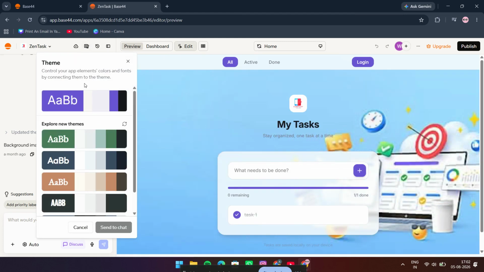Next, browse through the available themes and choose the one you want to apply. Take a moment to pick the style that best matches your project's design and overall feel.